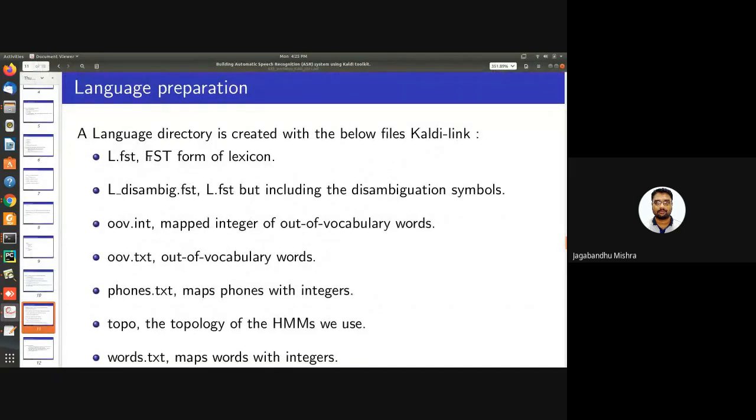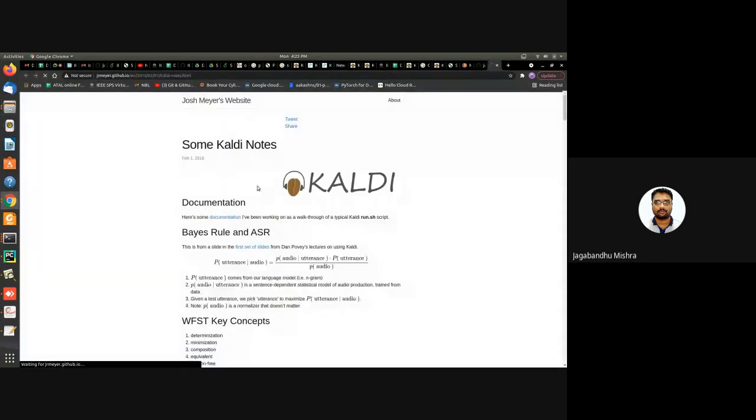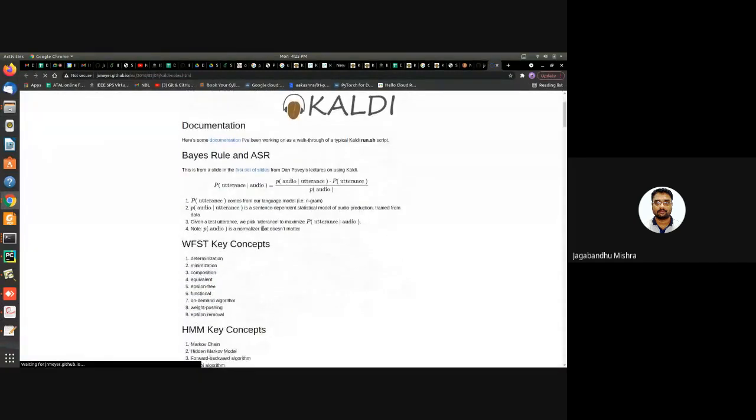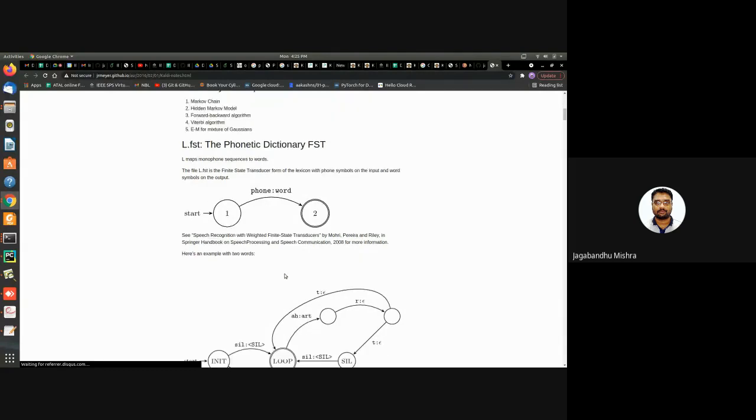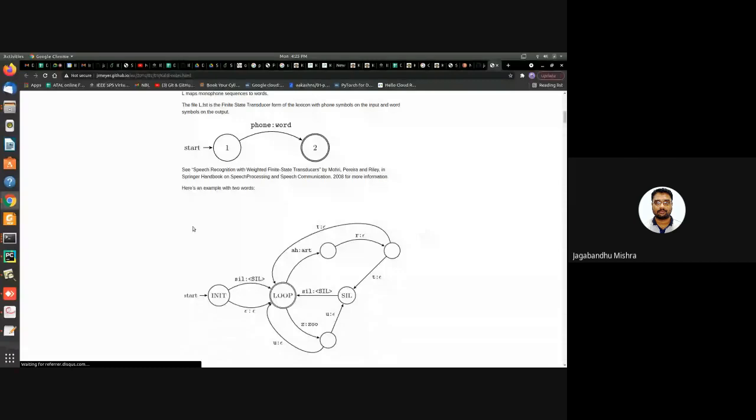So this L.fst will be the FST from the lexicon. If you want to go into details, you can always go; I will share the slides. What these things are, you can get from there. This L.fst is a phonetic dictionary. It is a finite state transducer which will convert phones to words. It will generate a graph, and it will store the probabilities of how to combine from phones to words. Okay.